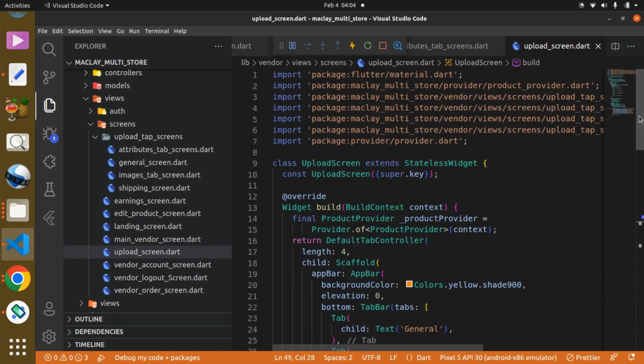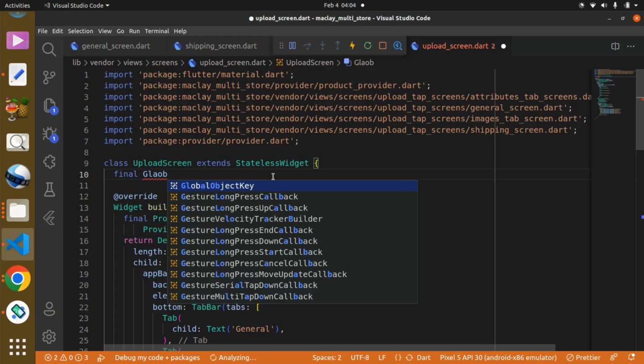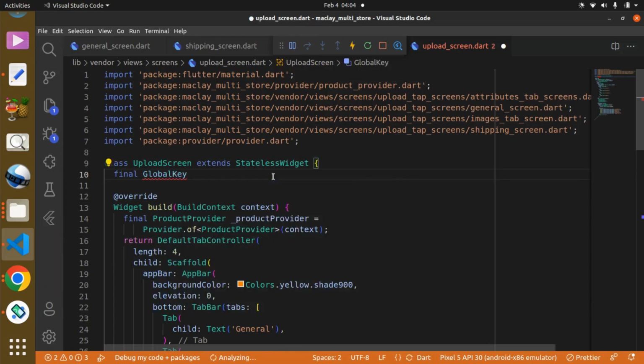So over here, first of all, we have to get rid of this. Remember, the need for this constructor is to pass in data from one screen to another. And since we're currently not passing any data from one screen to another, we can just go ahead and get rid of that. And then we can say final, and you've seen this before, global key.